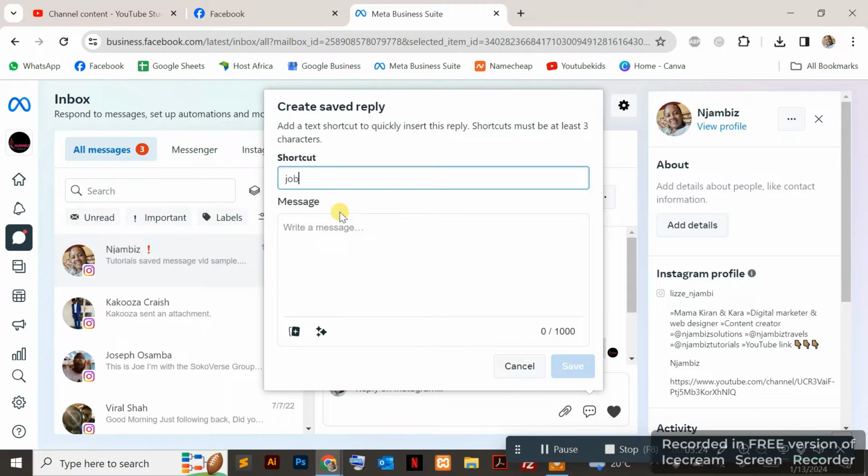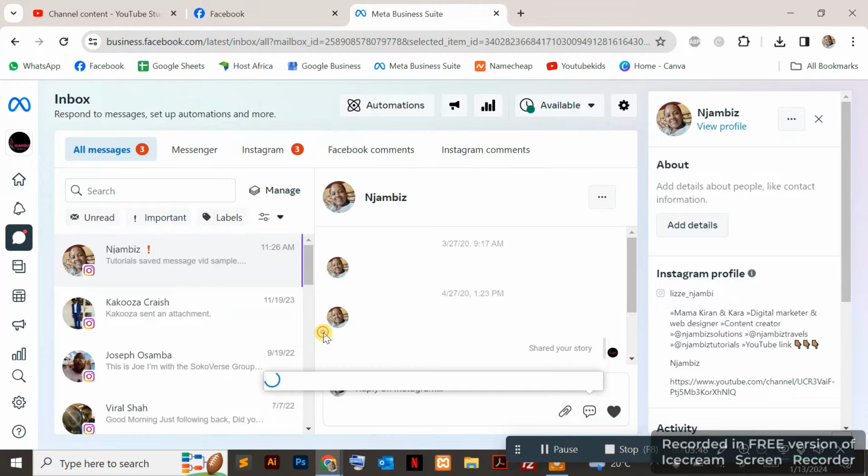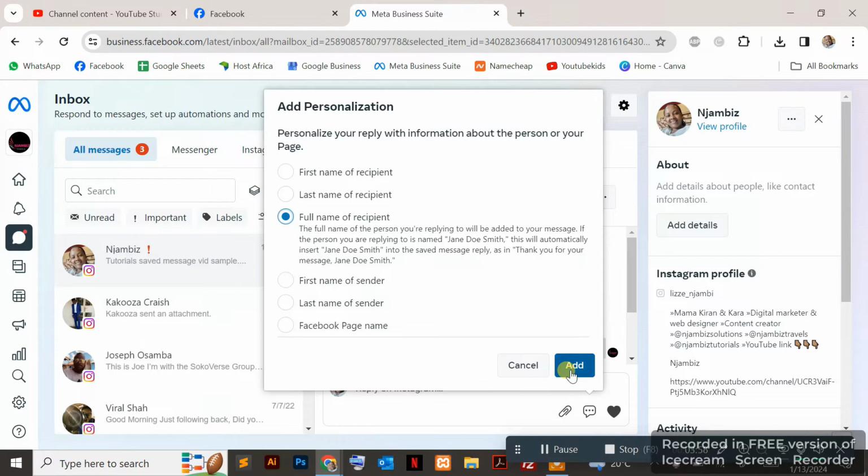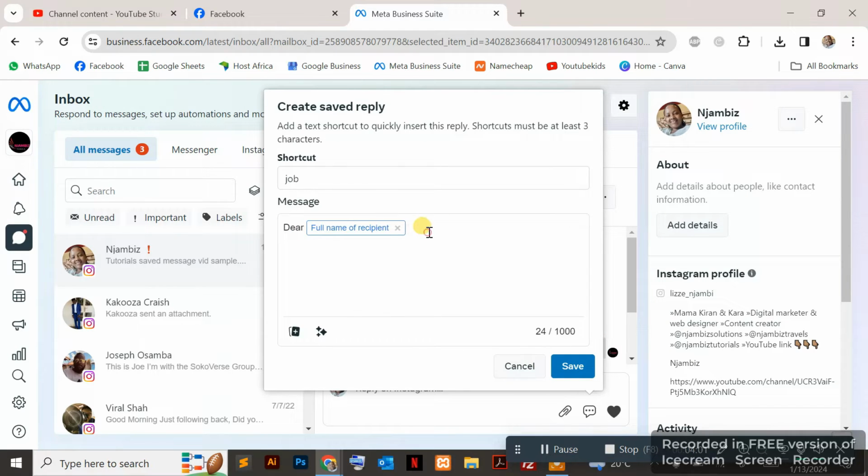Then we'll type out the message we want to auto send, and you can customize this message. Let me show you just quickly by addressing the person you're responding to. For example, we can say dear. Then at the very bottom, you'll see these three stars. Are they stars, diamonds, or whatever? As you can see, add personalization. Click on that. Then you can select how you want to personalize. Do you want to insert their first name, their last name, or their full name? Let's select full name and add, and then the rest of the response.